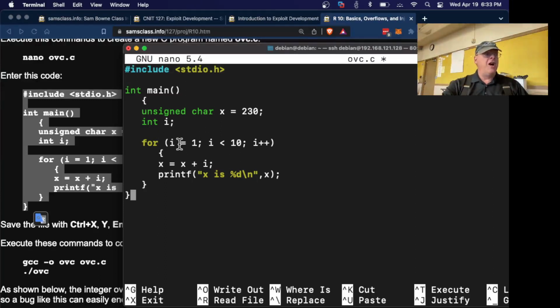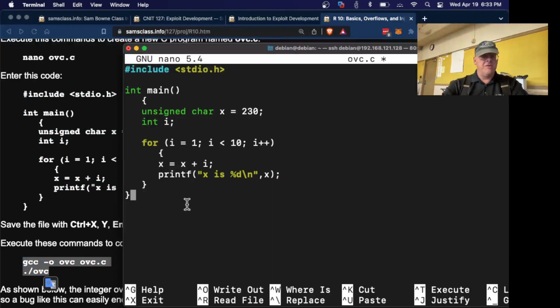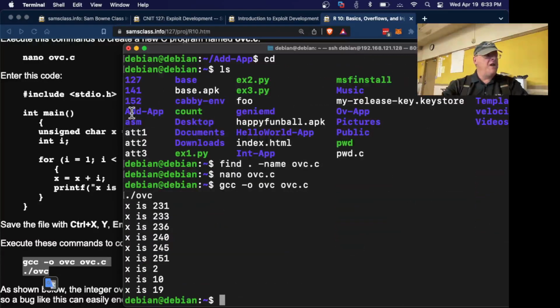Then you define an integer i. Now for i up to 10, I just keep adding to that variable and making it bigger. So let's compile this. I just use this code here. All right. So we save that. If you compile that and then run it, it takes 231 and adds, and then when you pass 255, it just rolls over to small numbers and adds from there.